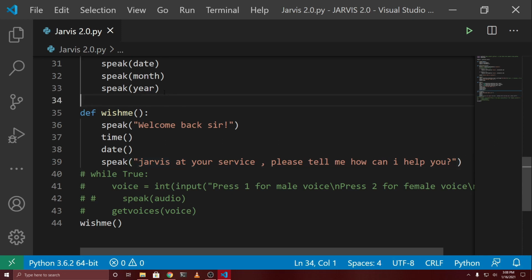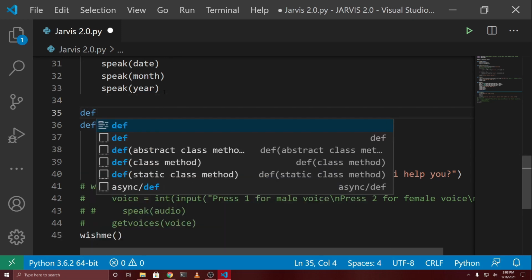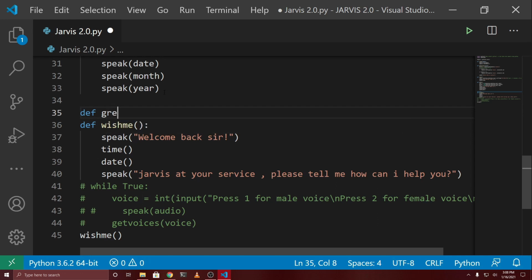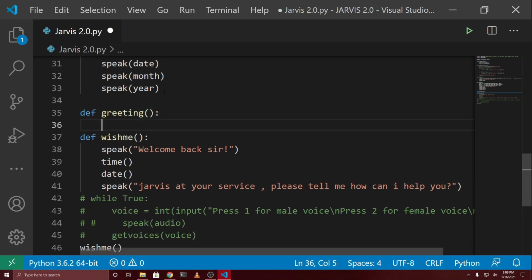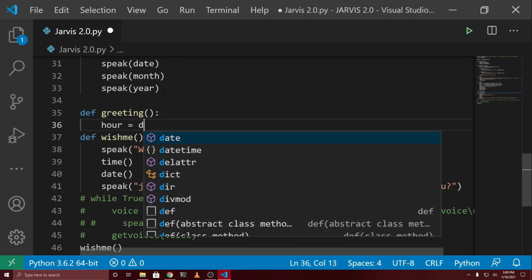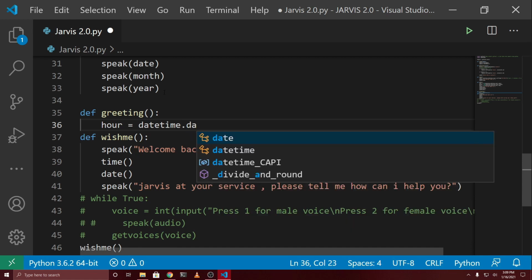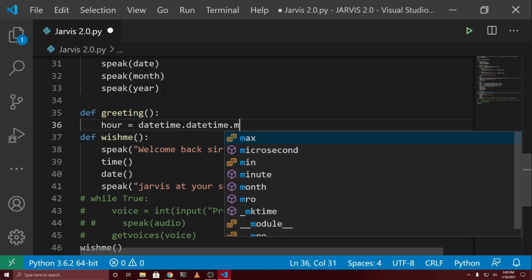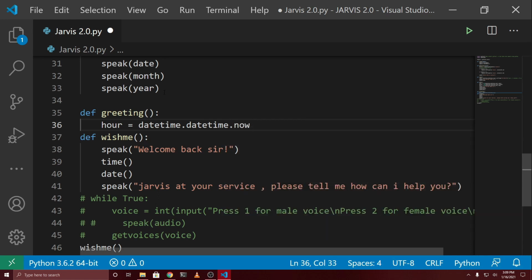So for that, first of all, we will just create another function. So I will name it as greeting. Greeting function, and inside this greeting function we will create a variable named hour which will be equal to datetime.datetime.now(), and we will add brackets and we will add .hour. So it will give us the current hour and it will store it inside this hour variable, using which we are going to be using some if else statements to identify which hour it currently is and what it should speak according to that.